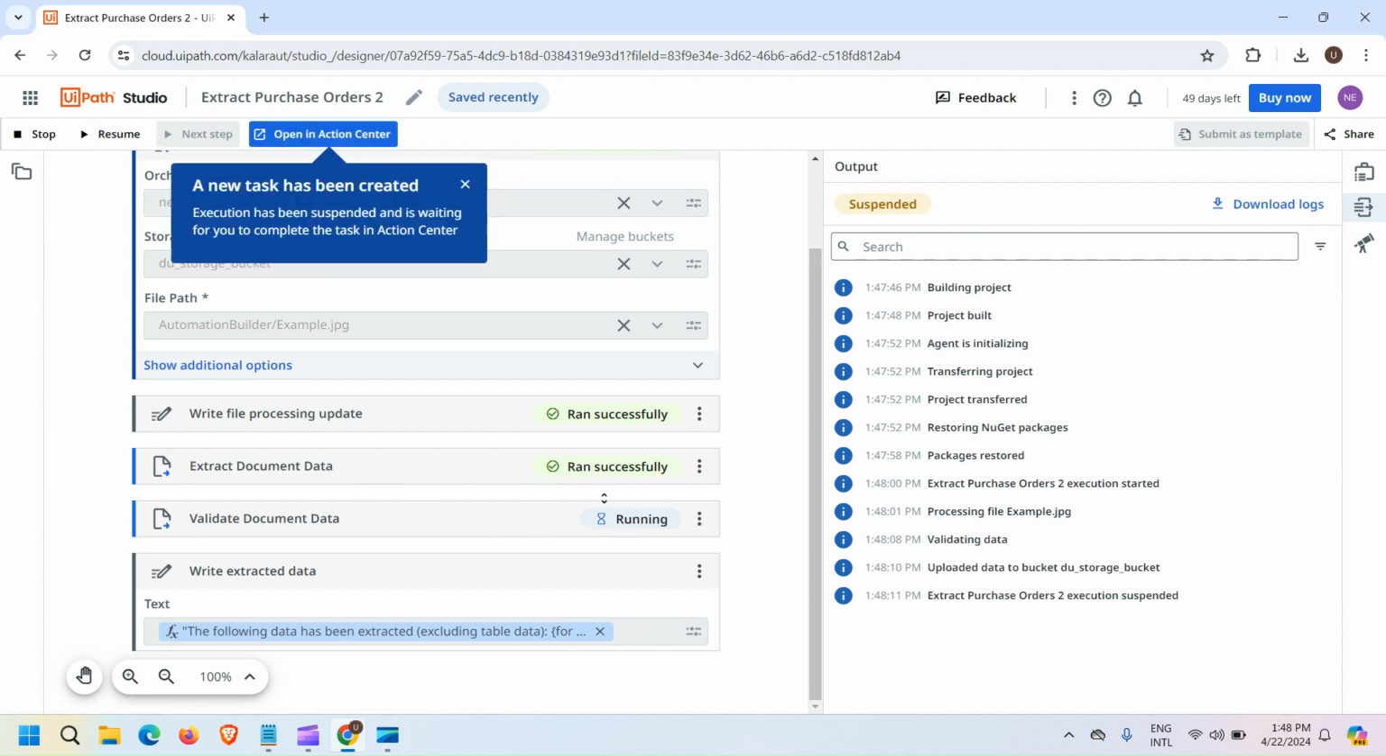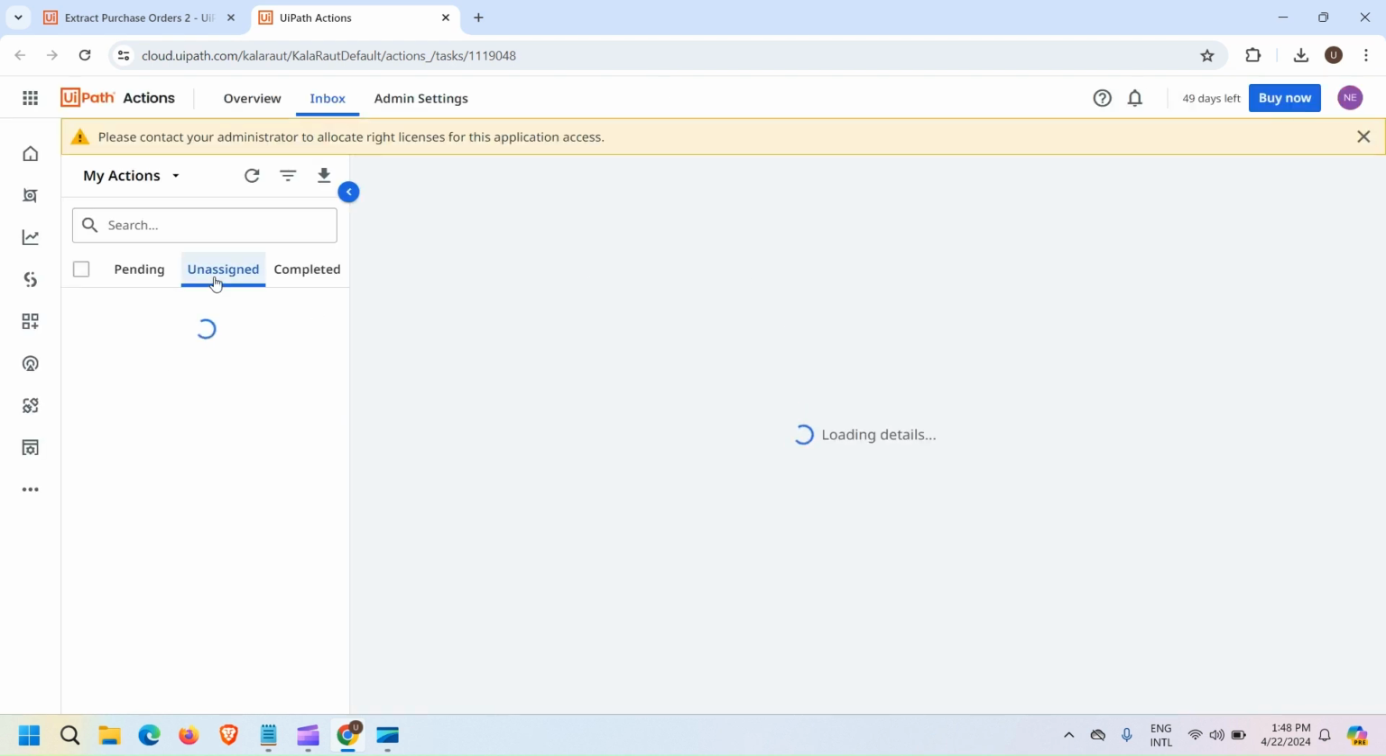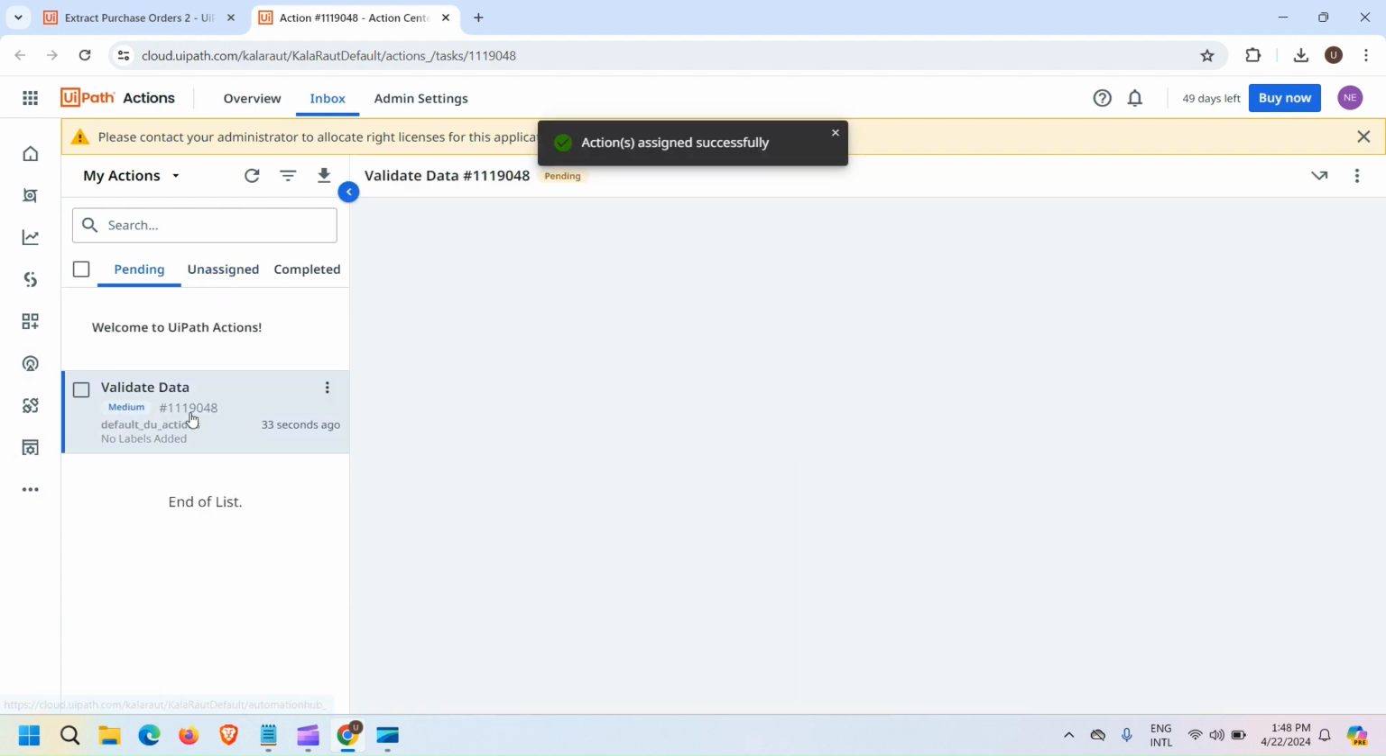What happens here is it gave me some things that I have to validate, to check whether they were extracted properly or not. This is a validate center. How we open that is we go to open in action center. Once we are in action center, we will see what action I am assigned or I can assign to myself. So yes, there is one unassigned task. I'll assign it to myself so that I can work on this.